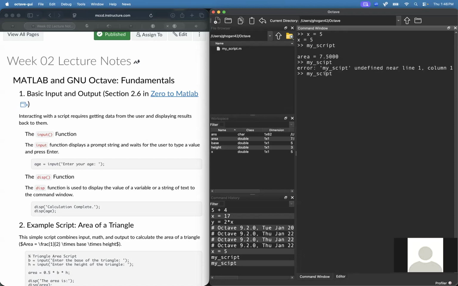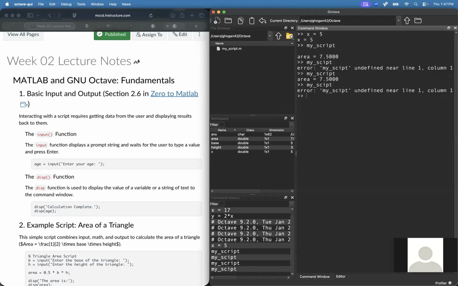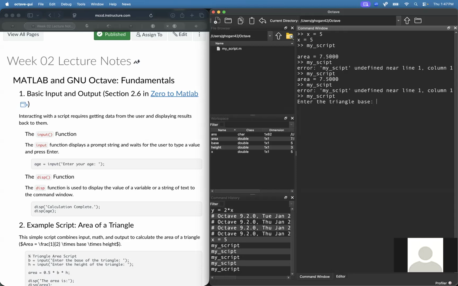I didn't spell it right. I still didn't spell it right. Wait, yeah, I did. But it says area equals 7.5. I guess I didn't save it. File, save. Undefined. Okay. Took a few tries, but we ran it.